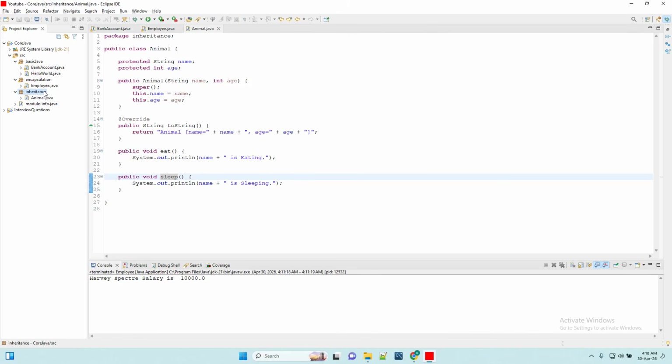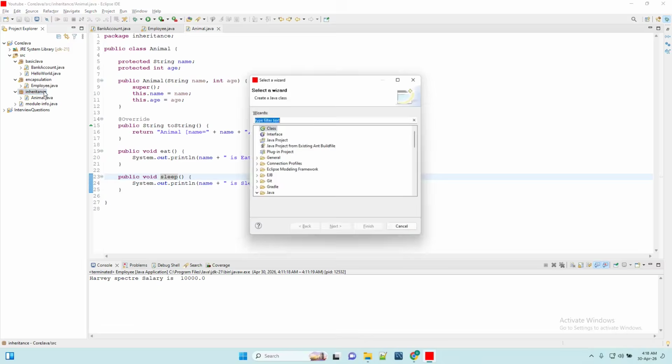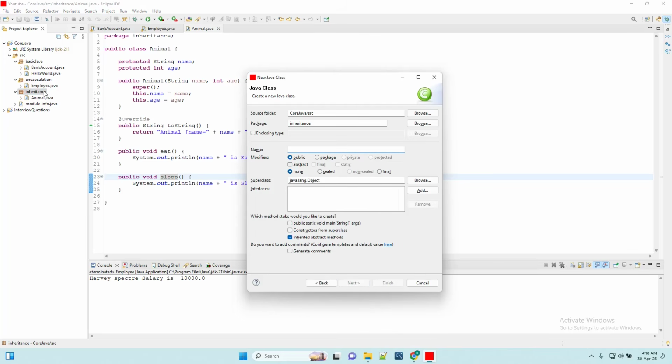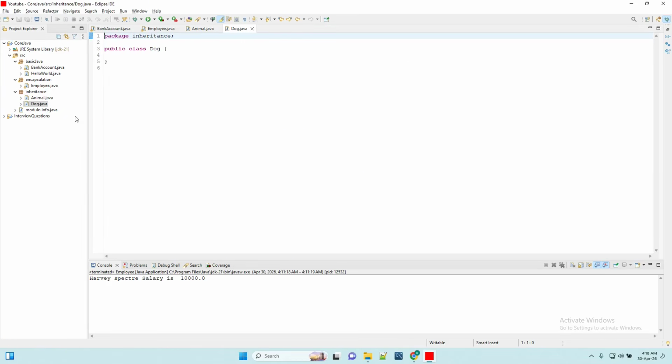I'll create another class in the same package, and this class would be Dog. As you can see, a dog is an animal. So whenever we do inheritance, inheritance is always an is-a relationship. It will have the value like dog is an animal. So this is an is-a relationship.